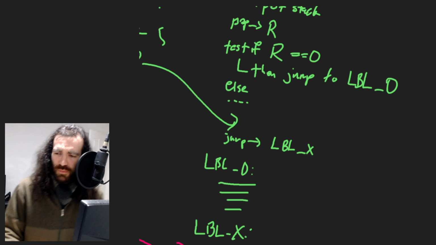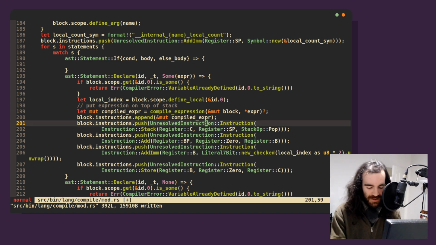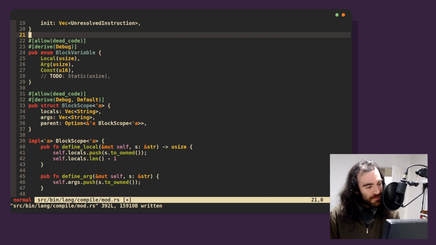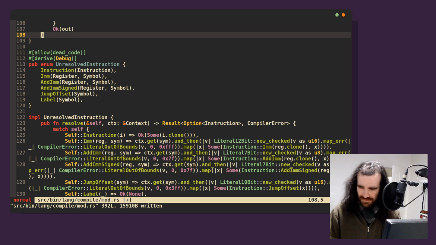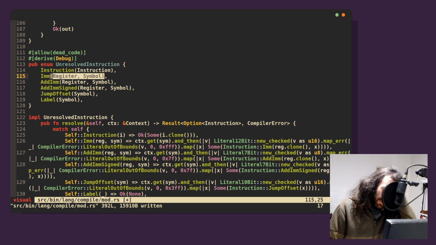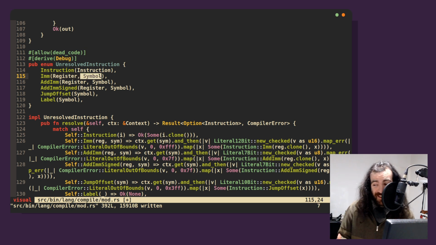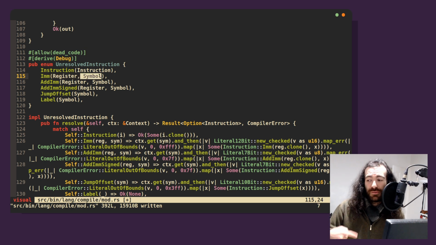So one part of the reason that this code is so disgusting to write is that I have this unresolved instruction stuff everywhere. And the cool thing about unresolved instruction is that it lets us define an instruction that takes a symbol. So instead of jumping, I guess this is like setting the program counter to something specifically rather than just jumping to an offset. But we'll use this instruction, and we don't need to give it the actual address we're jumping to. We just give it a symbol. And that symbol is resolved in the last pass of the compiler once all other symbols are known.